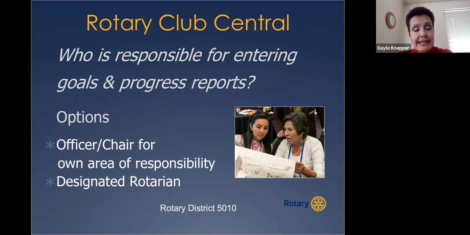Or there may be a designated Rotarian, if they have an executive secretary or an administrative chair, that person may be responsible for entering in the data. So we will talk more about that a little later on as we talk about steps for your own club, but there are some options on how you might do that.